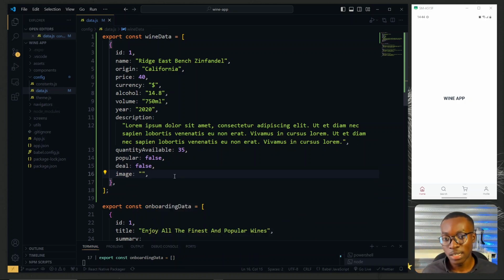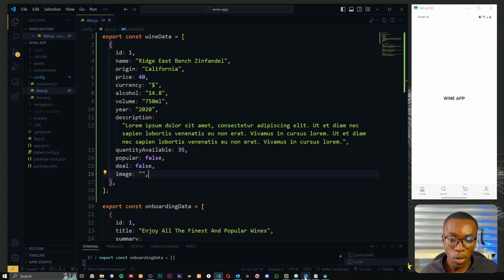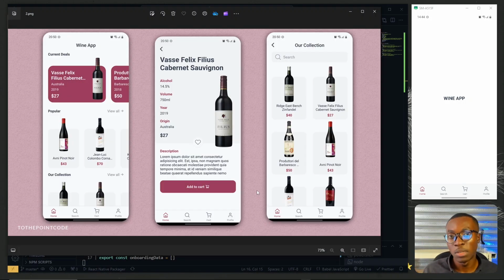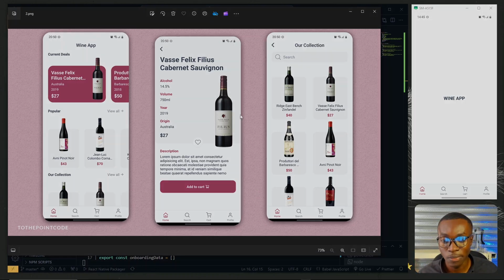Now for the images, to achieve the look that we are going for in the app, all the images must come without a background. That is, it should have a transparent background. So the image will just be the bottle without a background. I have a few of the original images here, and I'll run you through the process of how I got them to be without the background.